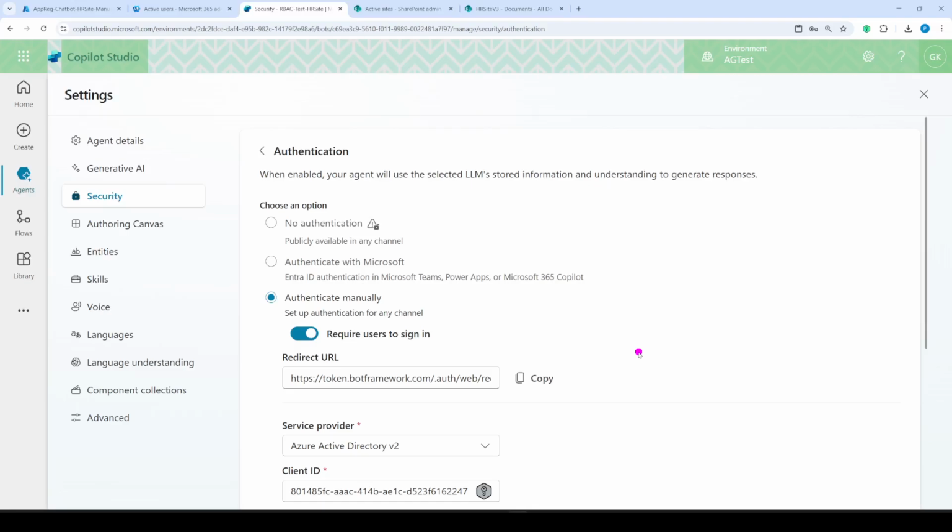And if the user does not have access to the SharePoint site, even though he has access to the chatbot but not to the underlying SharePoint site, then the results are no. So we are going to do the testing. So now we have set up this authentication.